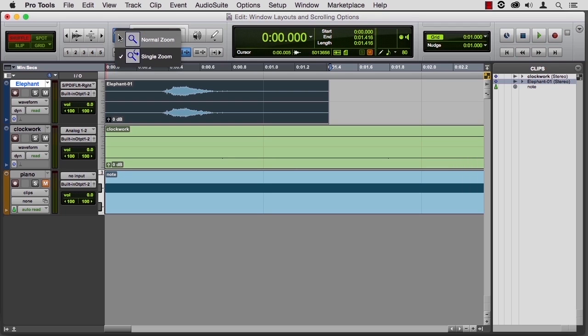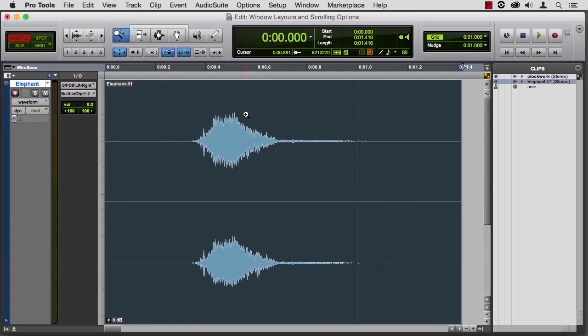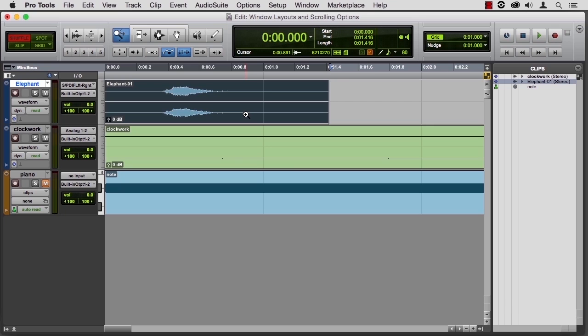There's a zoom tool up here. The normal zoom and the single zoom, if you type the key F5, you'll switch between those two tools. So let's use the single zoom tool. I'm already in keyboard focus, and with this clip selected, if I type the letter E for edit, it will zoom to fit, and I can type the letter E to zoom back out again.